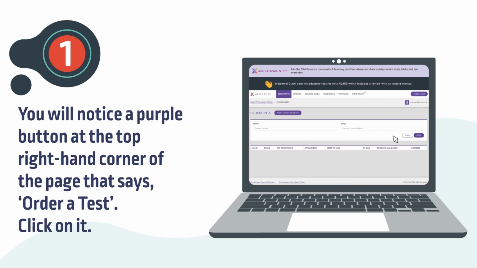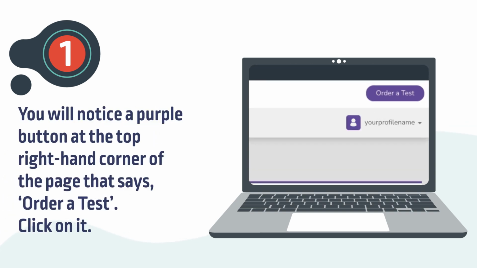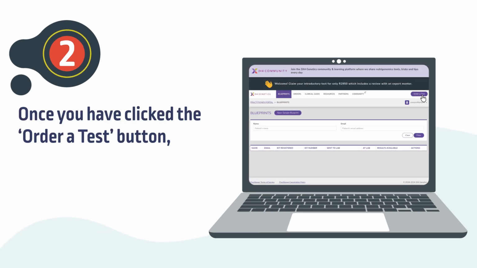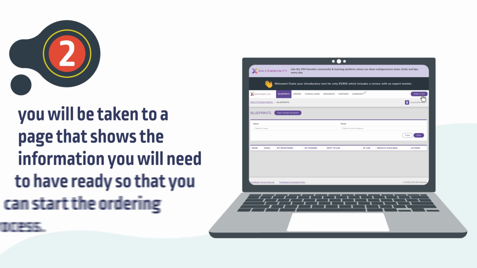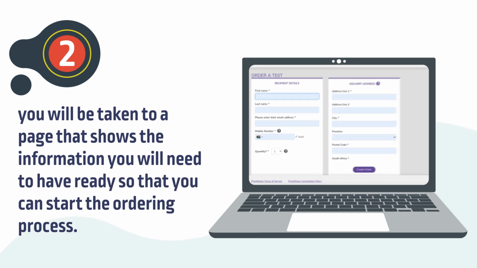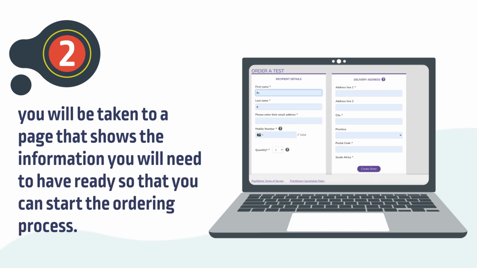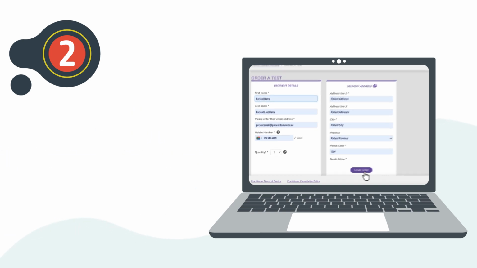You will notice a purple button at the top right-hand corner of the page that says Order a Test. Click on it. Step 2. Once you have clicked the Order a Test button, you'll be taken to a page that shows the information you will need to have ready so that you can start the ordering process.